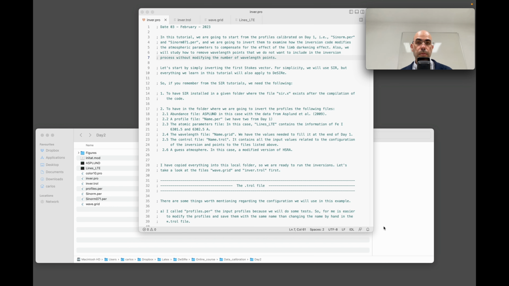And we said that in the next day, so today, we were going to examine how the code changed the atmospheric parameters to compensate for this effect. If we don't include this renormalization due to the heliocentric angle, probably our temperature at least will be off by a certain amount. So today what we're going to do is to embed the profiles that we prepared.